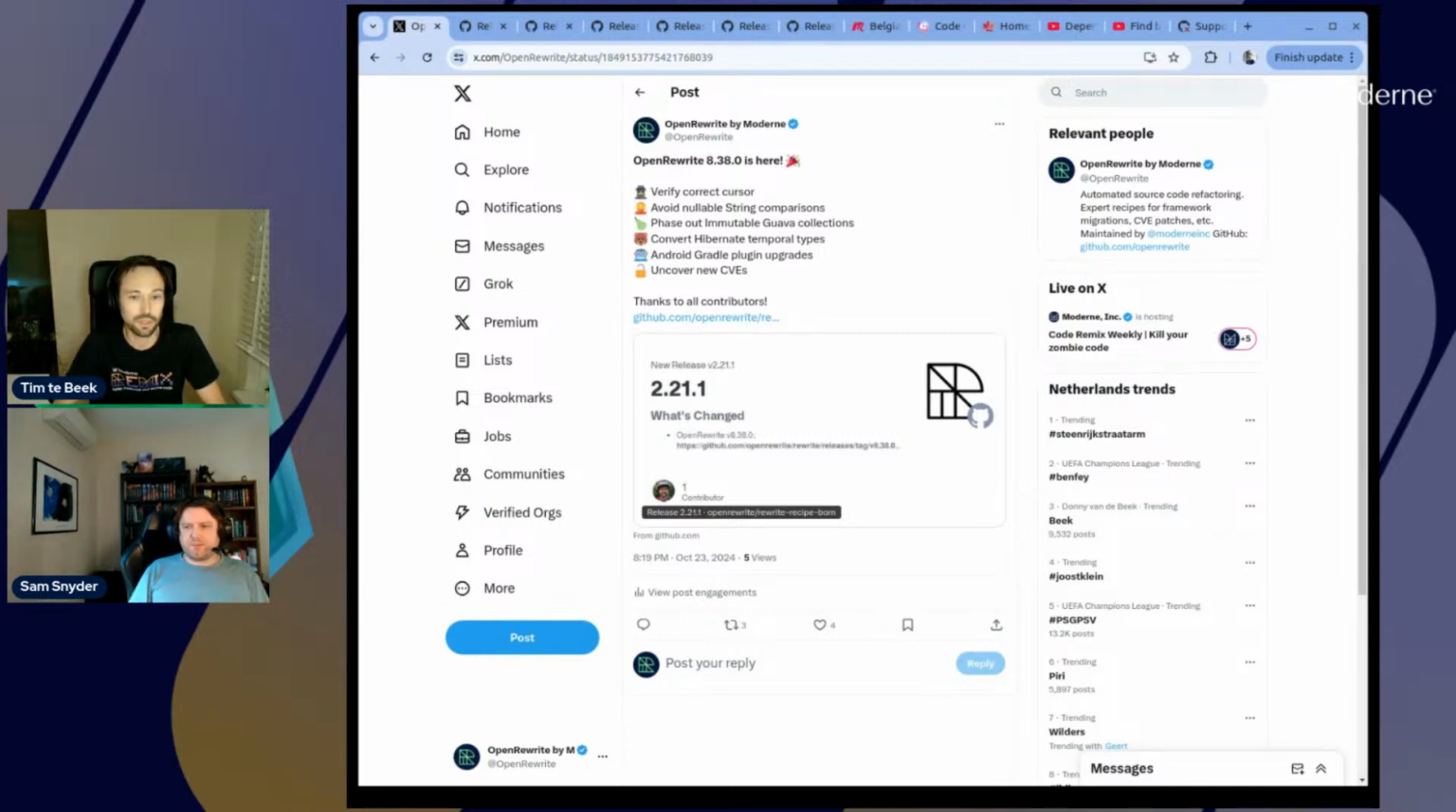Some smaller things: if you're upgrading from an older version of Hibernate as part of your Spring Boot upgrades, we will also correctly convert your temporal types. And we added the recipes to upgrade your Android Gradle plugin, such that it gets aligned with the version of the Android SDK and aligned with the version of your Gradle wrapper. So anytime you need to get these three in sync as you upgrade to newer versions of the Android SDK, the recipes will help you there, which is going to be a great help for any libraries that you might have for Android projects, now that we have support to build those too.